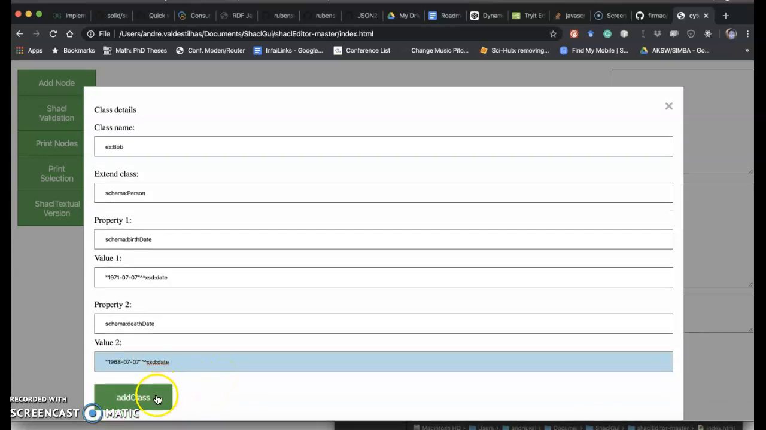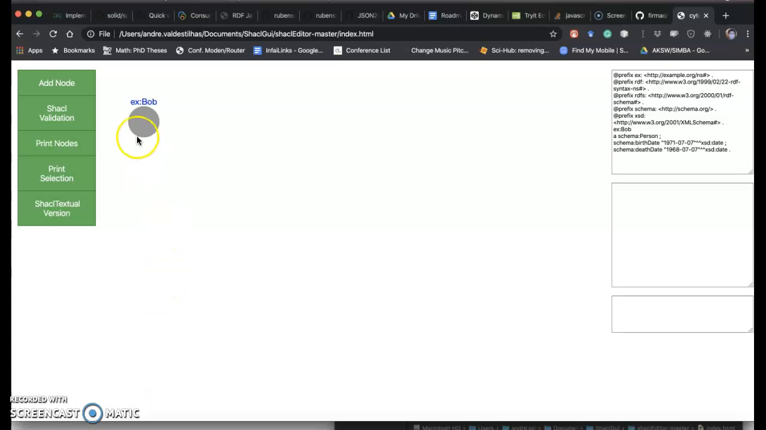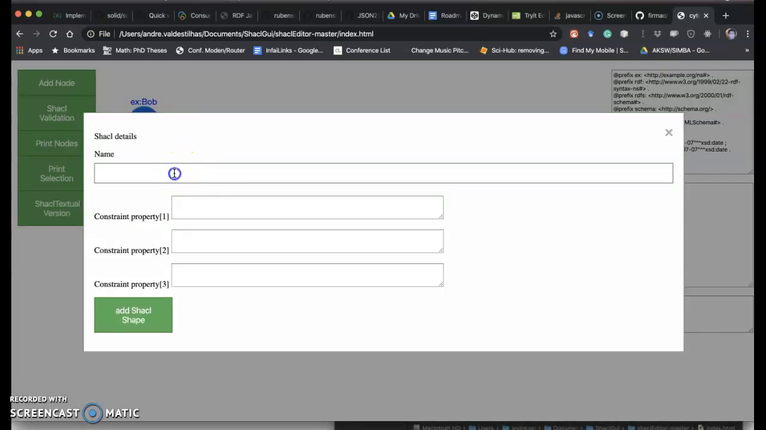So we click add class, and then the turtle RDF structure will be shown here for the class that we just have created. So then we will add a SHACL shape. So we click with the right button of your mouse and click on add shape.